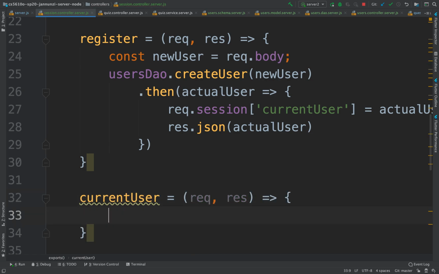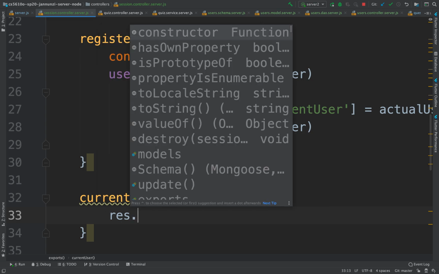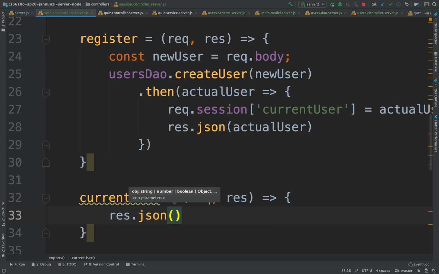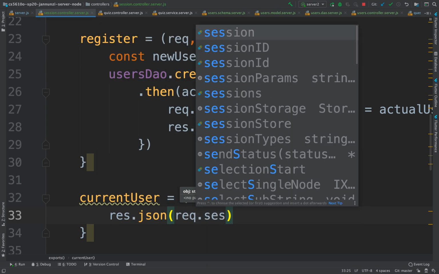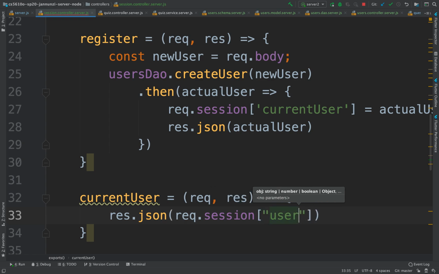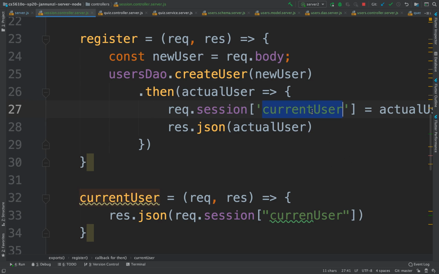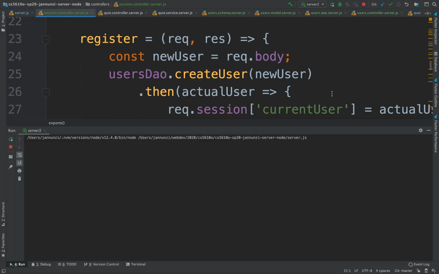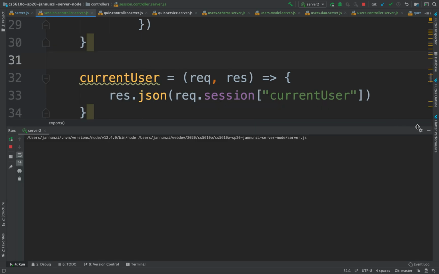We're going to send back as JSON whatever the request session's current user is in there. That's what we're going to send back. So if someone's just registered or logged in, it would be stored in the current user. Okay, let's restart.